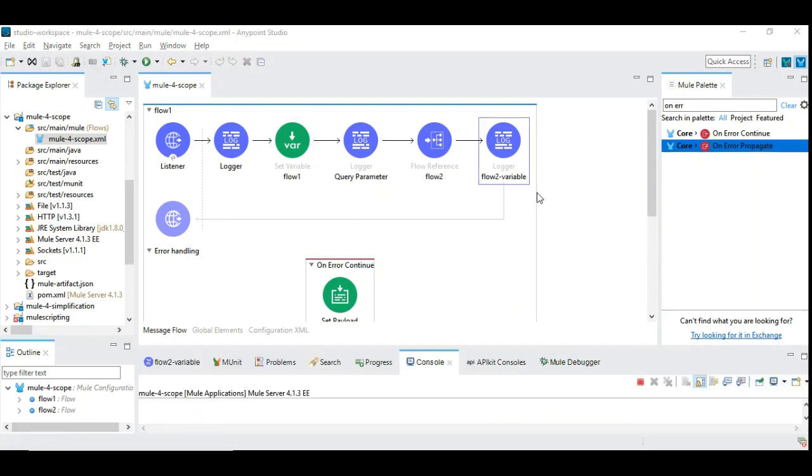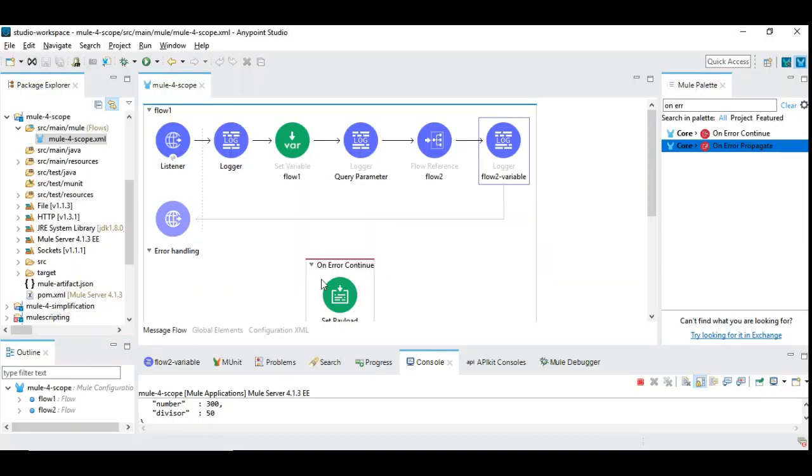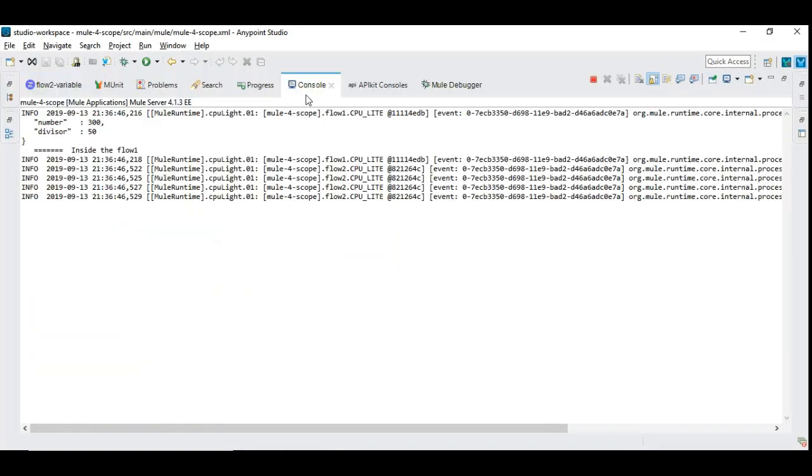Now we are going to run this application, and we are going to observe the values that get printed one by one. Let's go back to the SOAP UI client and trigger this HTTP event with a simple payload, a number and the divisor. We have the query parameter used here with the name operation, whose value is division. We triggered this and we got the response. Let's go back to the application, and here is the console.